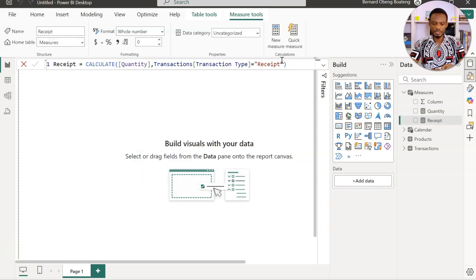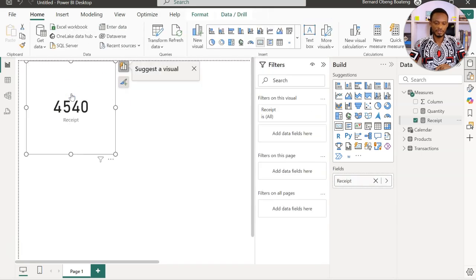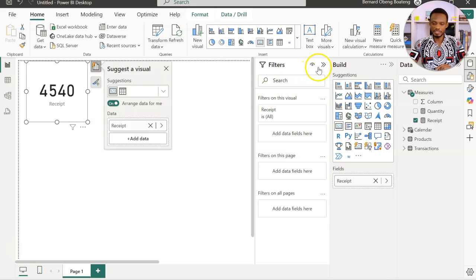Now just to be sure we are doing the right thing, I think we can now visualize our calculations to see we are getting the right numbers. These are our measures. You can click, hold, and then drag it into the canvas. This gives us 4540 as our receipts.